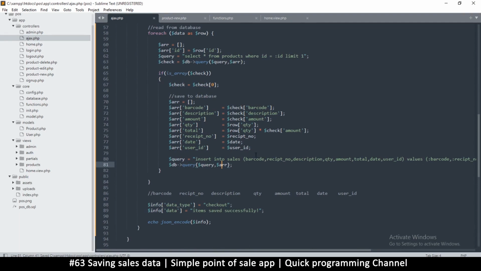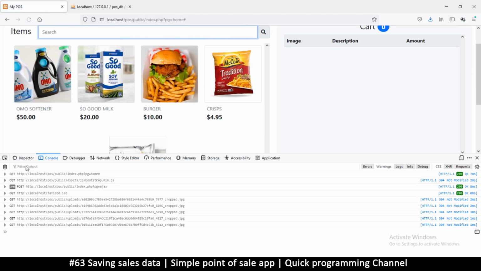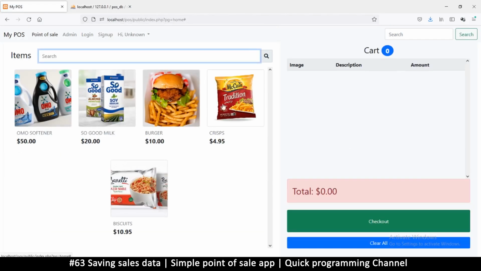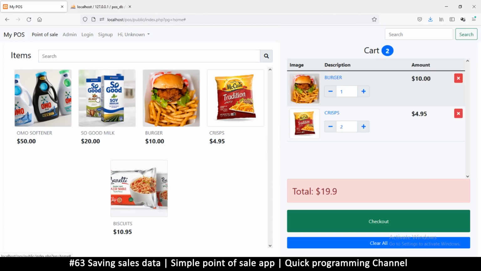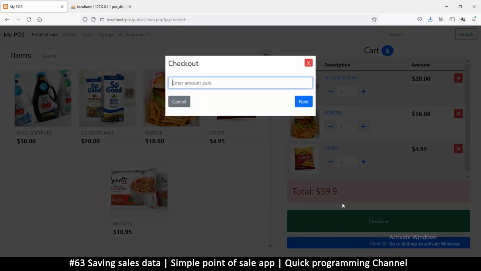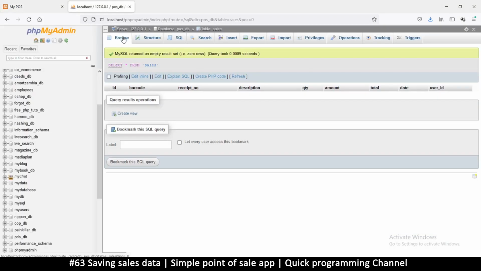So let's see if it works. If it doesn't, we'll figure it out. Okay, so back here, refresh. Let me close this. And so let's add a few items here. Okay, so let's do a checkout, and let's say somebody paid 60, and let's click next. Okay, great. We should have some records in here if everything went well, and we don't have records. Well, we have to debug, which is a lot of fun. So let's do that in the next video.